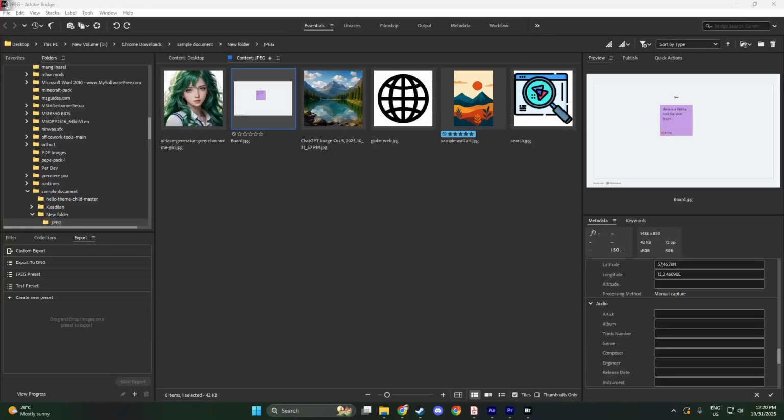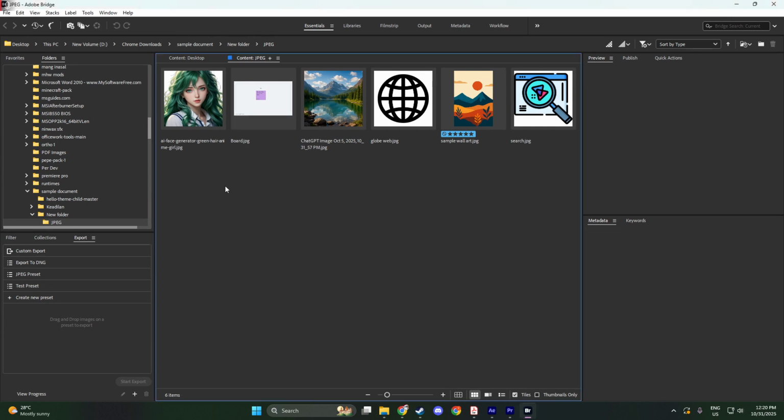In today's video, I'm going to teach you how to create and apply metadata templates in Adobe Bridge. This process can significantly streamline how you manage and organize your digital assets, so let's dive right in.